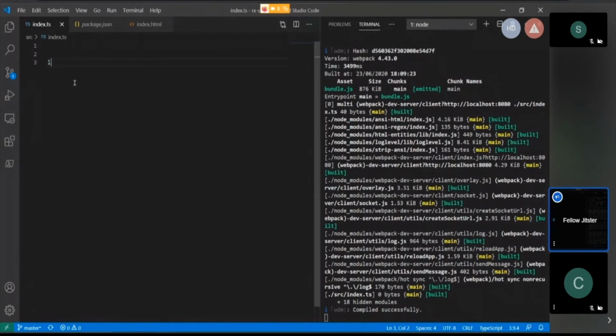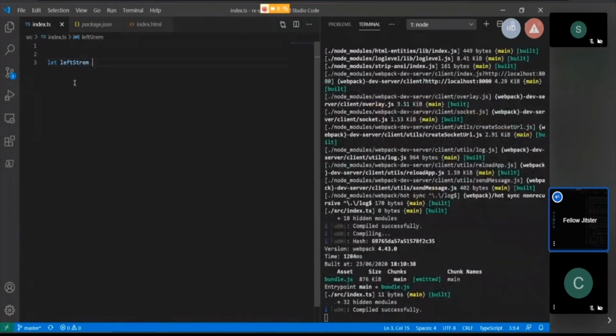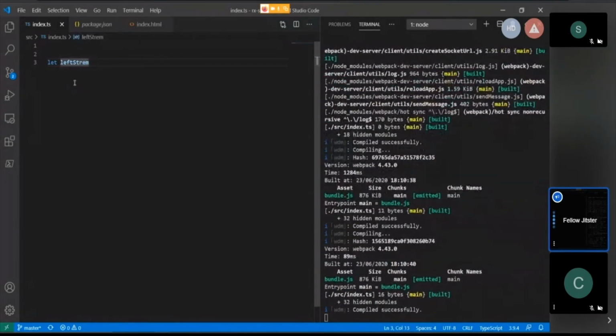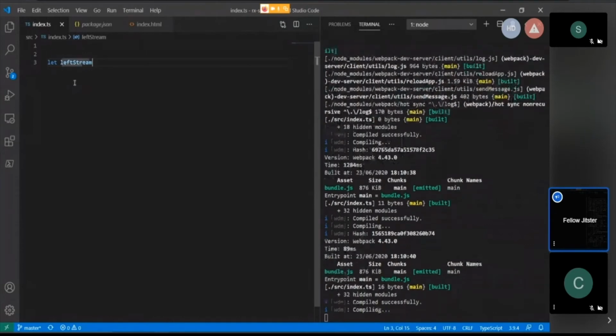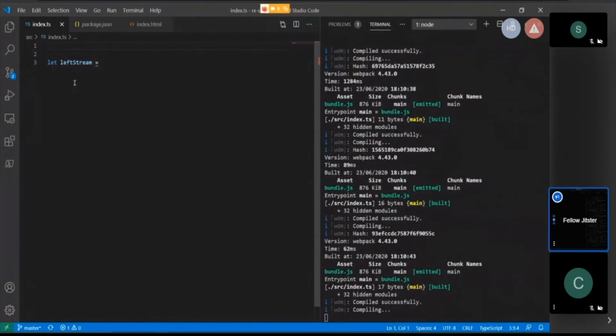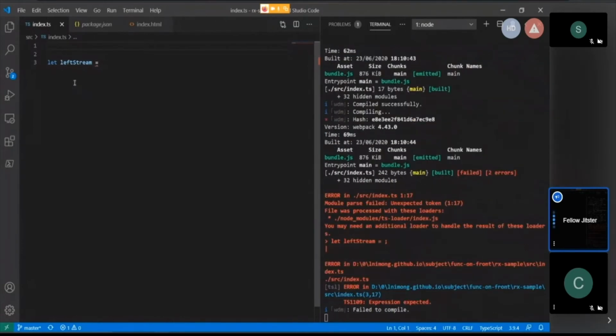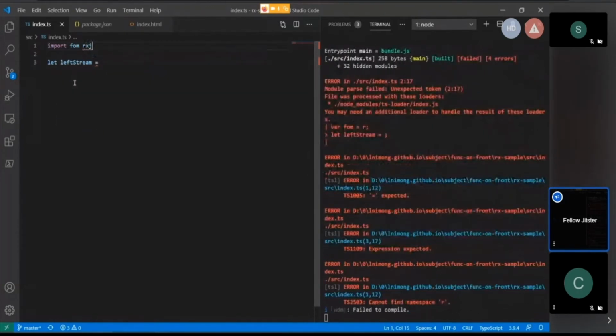Left stream. Okay. The left stream should come from, okay, so I'm going to import RxJS first. So imports from RxJS.